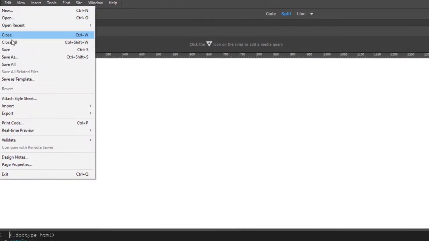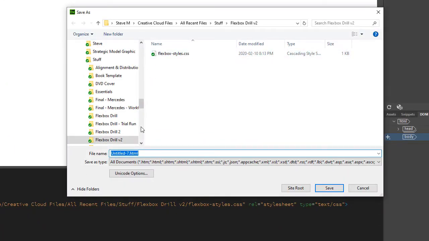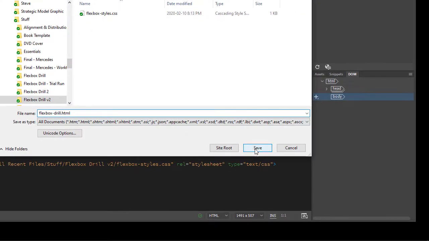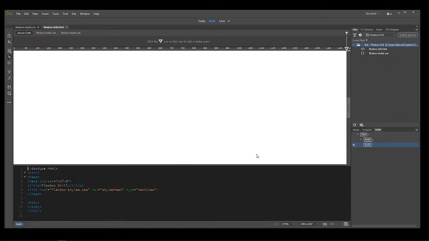Let's click and save as, and let's name it flexbox. Oops, lowercase letters always. Flexbox drill HTML, paired up with your CSS file in the same folder. Click save, and there it is.